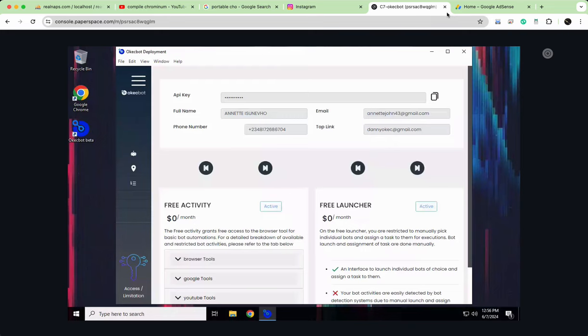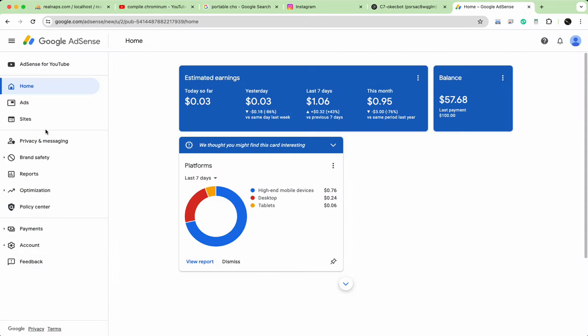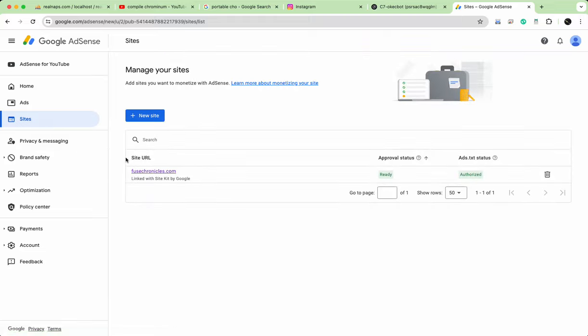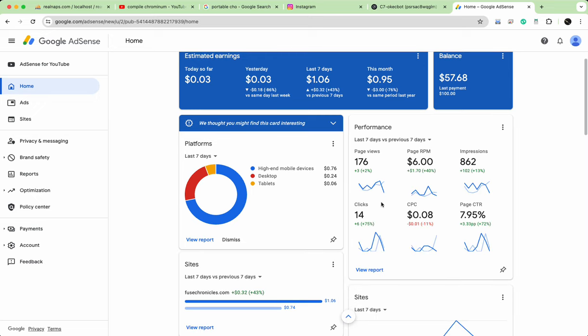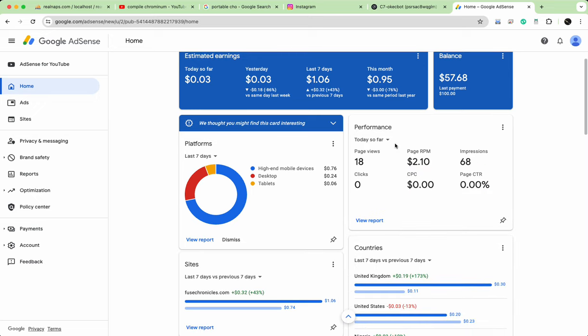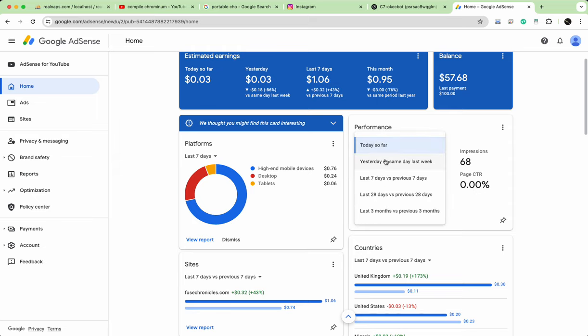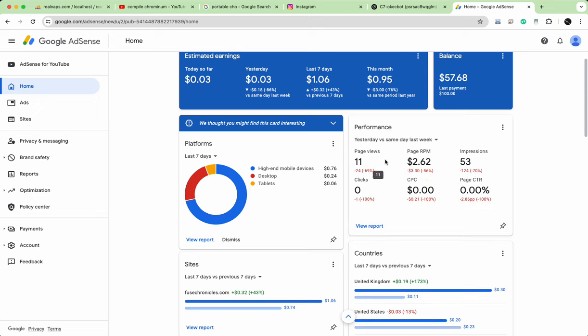Now, next is how do we drive traffic to this website? Remember, this website has a very poor engagement at the moment, fullusechronicles.com. I'm going to copy this website link, and I will start driving traffic to this website. At the moment, this is what the website looks like, just a pre-start before we kick off. I'm going to start with today so far. The website currently has 18 views today, 0 clicks, CPC is so low, page CTR is so low, impression is so low. I'm going to show you the one for yesterday versus same last week.